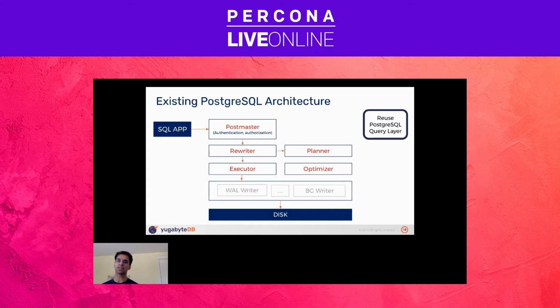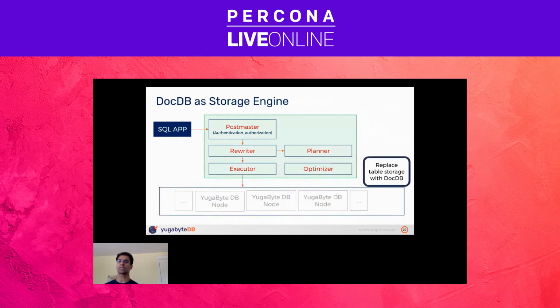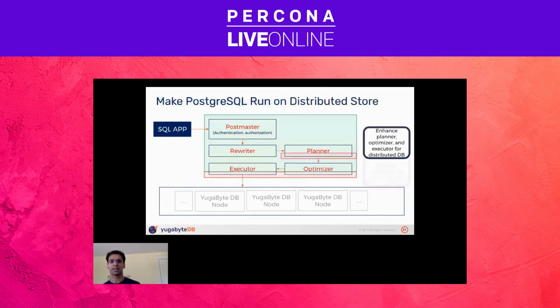Right? We obviously wanted to reuse the query layer of Postgres, which is the upper half, and replace the lower half with a distributed storage layer called DocDB, inside YugabyteDB. So that involved actually making some changes to the planner, the executor, and the optimizer. And these changes would actually enable the upper half to talk to any node below.